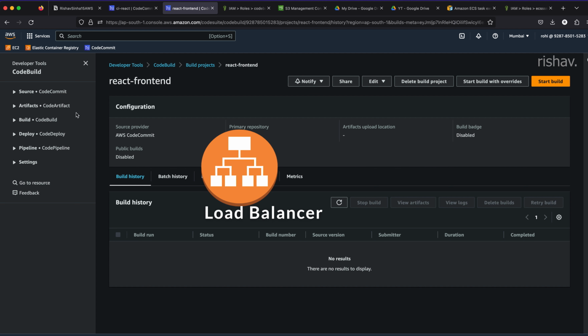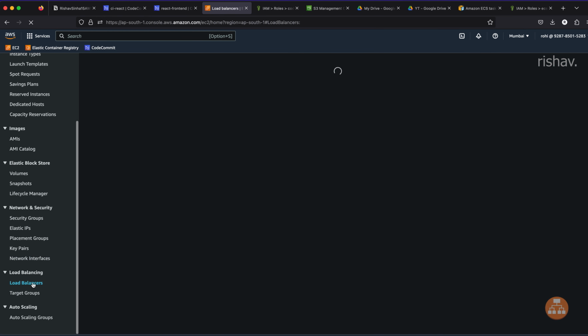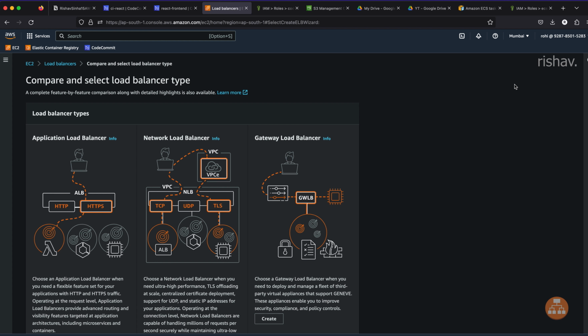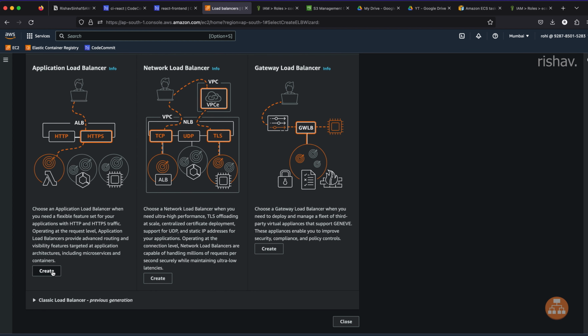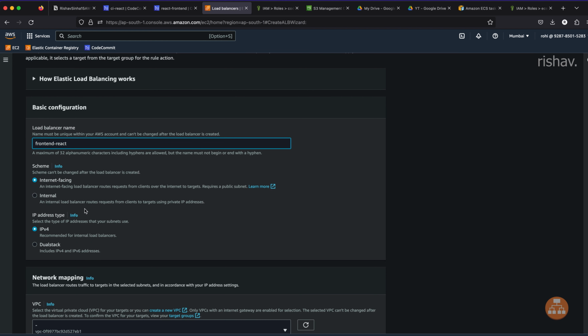To use load balancers, you need to go to EC2. In EC2 you need to go to load balancers, and here we will be creating a new load balancer. So let's create load balancer, and we'll be using an application load balancer. Load balancer name, I'll name it frontend React. It is going to be internet facing.